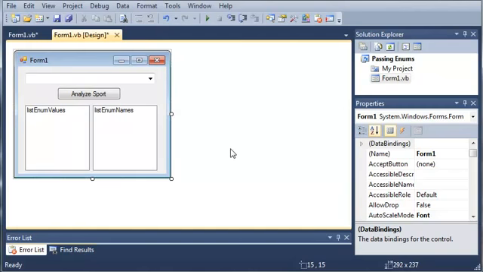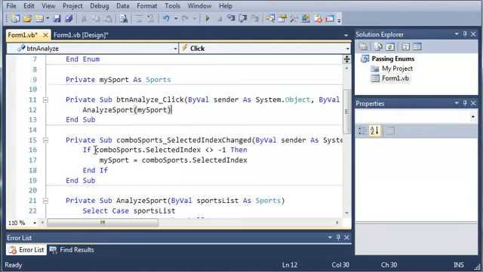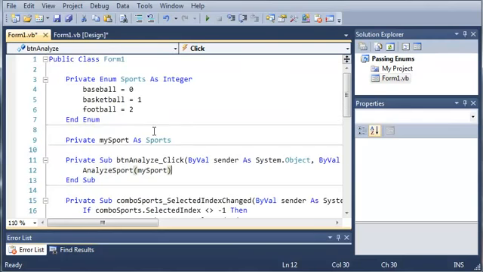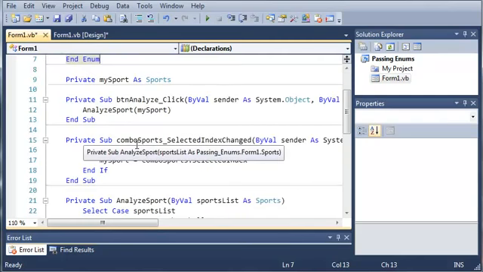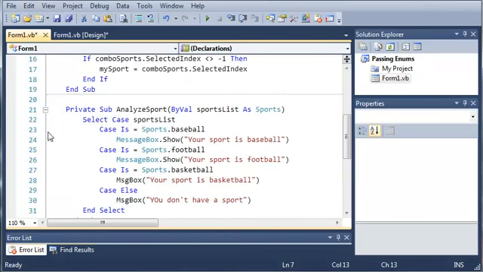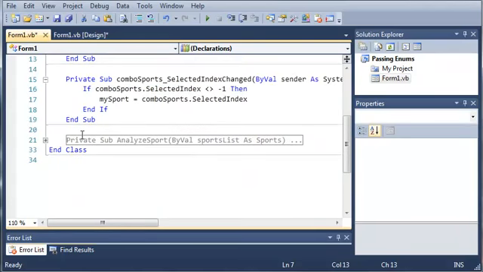Okay, so now we'll open our code for this. What we're going to do is use System.Enum.GetValues to get the values of all of the items in the Sports enumeration. You can see our values are 0, 1, and 2. Let's say we don't know what these values are. Well, we can use GetValues to do it. So let's minimize Analyze Sport here.